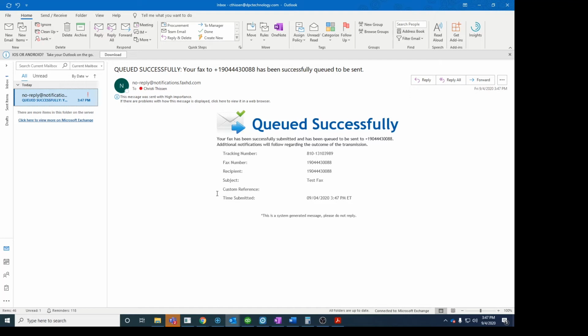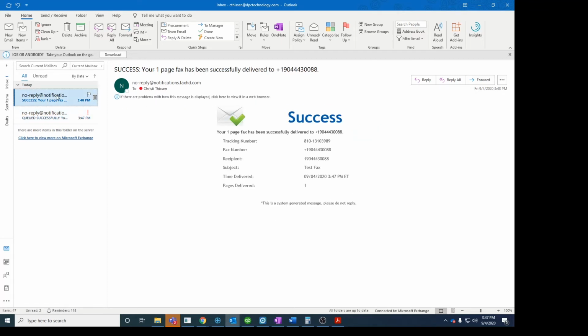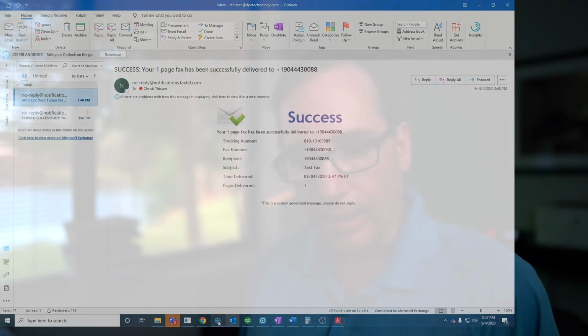And that looks very similar. It'll just say success, and you'll know that it's sent, and it'll give you the information that it was sent to that other fax number and what time it was. So you'll have a tracking number and you can kind of confirm that. So that's all you do on your end for sending it. So you scan it in, send it to the email that is just the phone number plus the faxhd.com, and boom, it's gone. So that's all you do on your side.